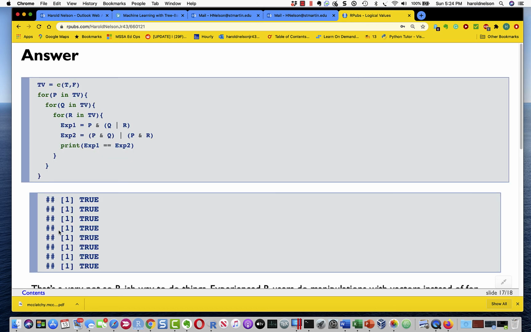So here's my solution. I created a vector called TV, an abbreviation for truth values. It's T and F. So for every possible P in TV, for Q in TV, for R in TV, and you see how this pattern of nesting generates the truth table. I create a simple value: exp1 is P and (Q or R), and expression 2 is (P and Q) or (P and R), and I print just the simple value. This is only a 1 long vector. exp1 is equal to exp2, and I see that in every case I get true.